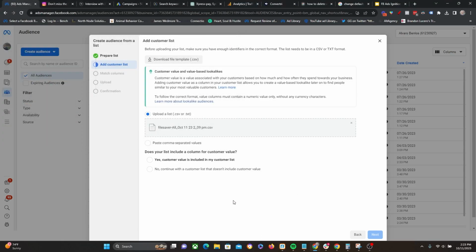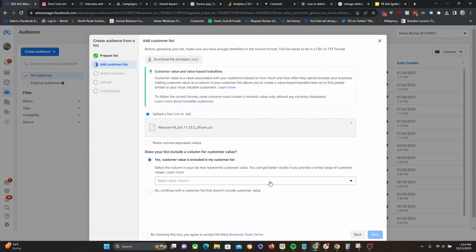There it is. Perfect. Before we move on to the next step, you see here that there's a question: does this list include a column for customer value? If it is yes, go ahead and select that, and then you can choose the column that has that. This is a great option because it's actually going to increase the quality of a lookalike if you do end up creating a lookalike in the future. If you're doing it for retargeting purposes, it could also be super helpful because if someone has spent a certain amount of money and now a new offer makes the most sense for them, again, you can segment it this way. So it's a great piece of information to have.